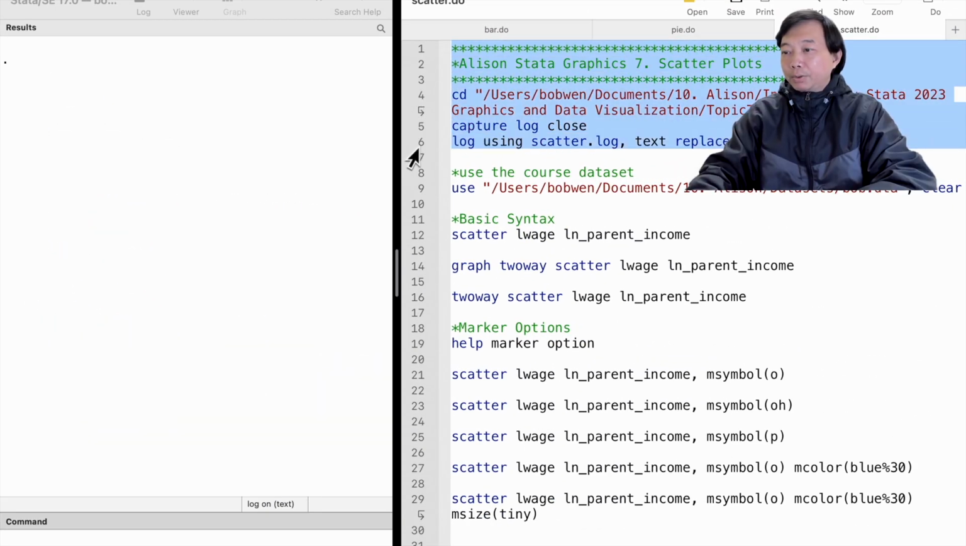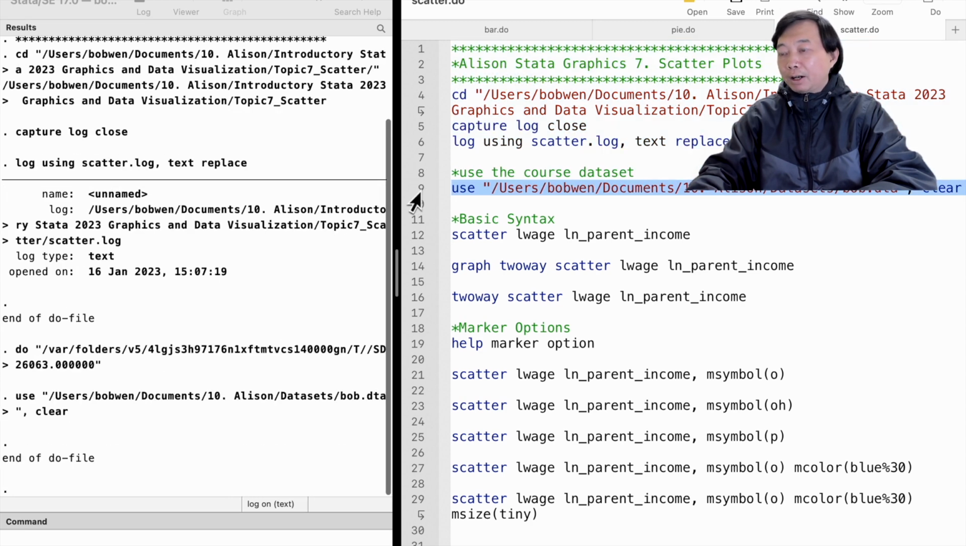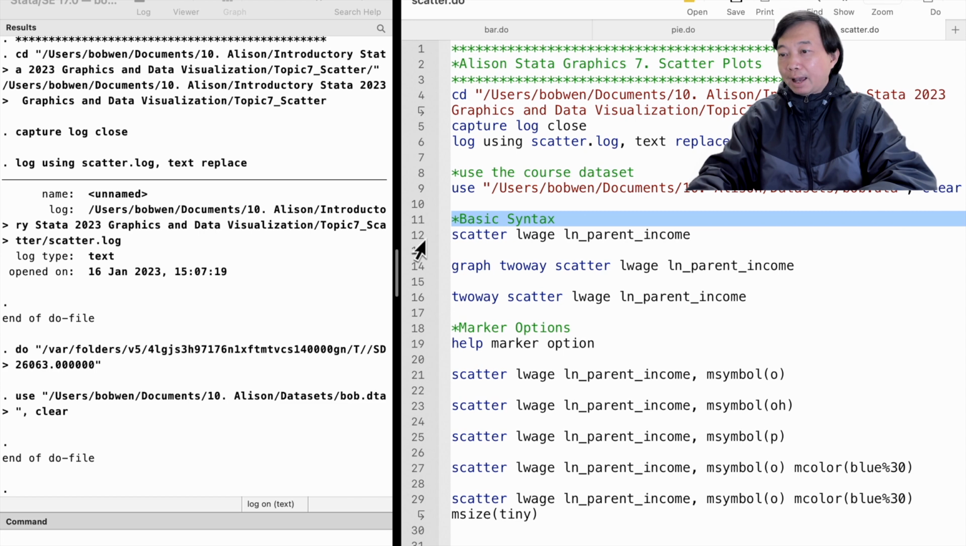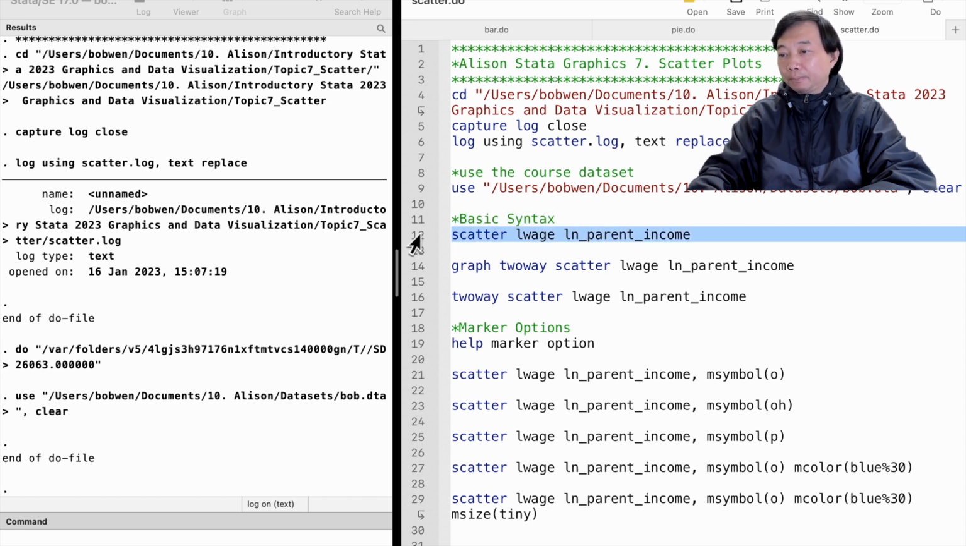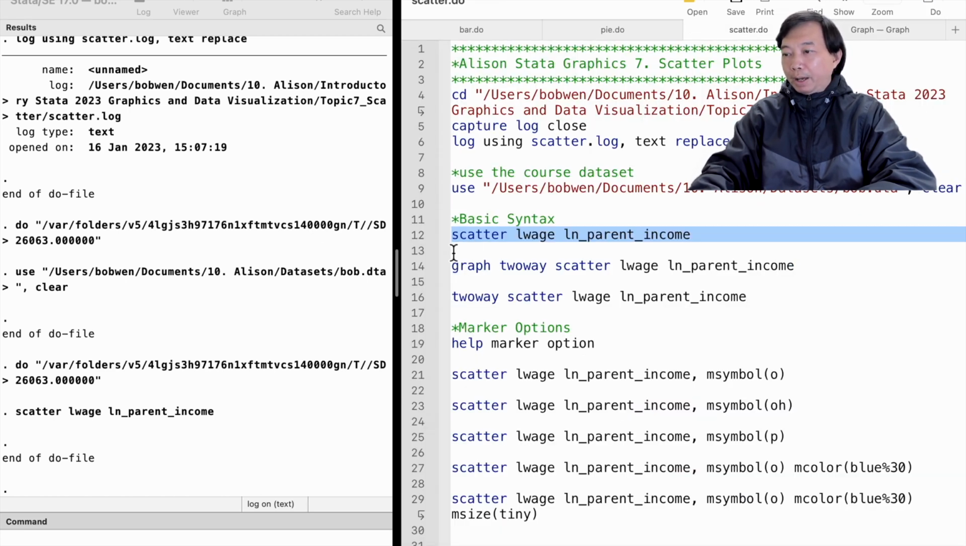Let's continue to use the course dataset for the US workers. We have the workers' log hourly wage and their parents' log income. We wonder whether they are related. We type scatter log wage log parent income. Here we are. It looks like the workers' wages are positively related to their parents' income. We could write graph twoway or just twoway before the scatter command.